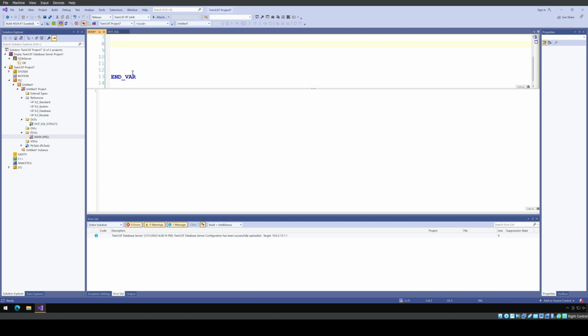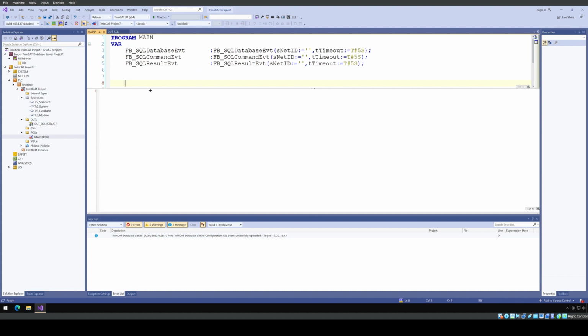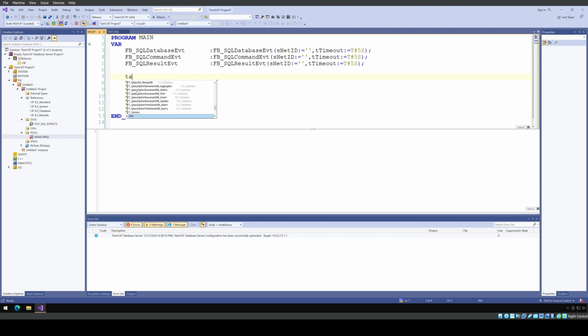Okay. Now after we define the function block instance, we can define some other stuff. The first one I would like to define is tags. It is an array of around 100 of DUT SQL. It would be a buffer, the destination after you select the data from the database.